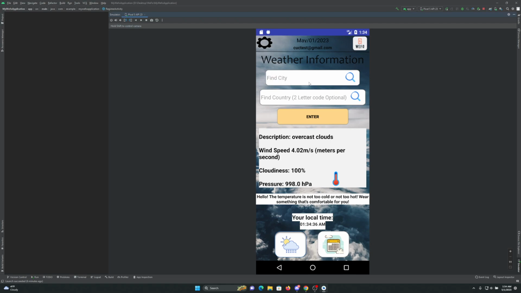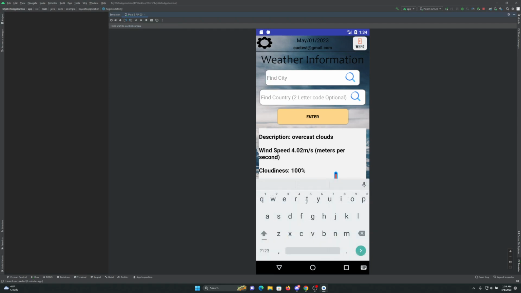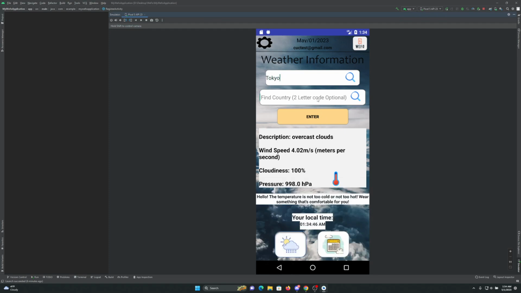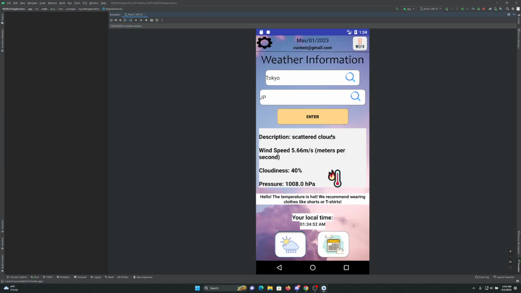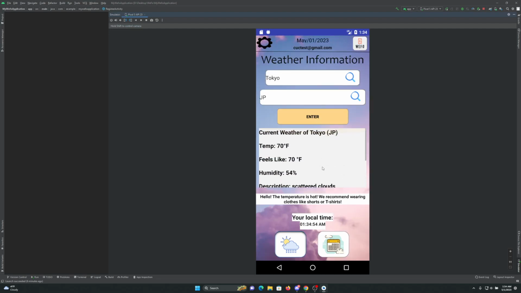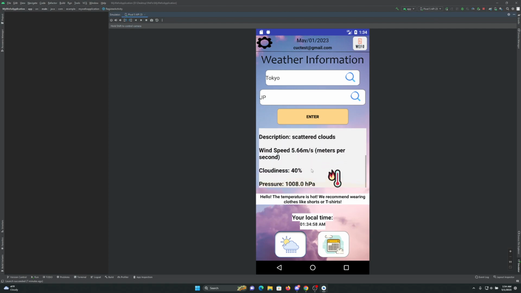All right, let's say that we would like to look at Japan, for example. So we're going to type in Tokyo, the city of Tokyo. And I believe the two-letter code for Tokyo is JP. So we're going to type in JP. Look. So right now in Tokyo, it's 70 degrees Fahrenheit. How cool is that? How lucky are they to have such great weather?